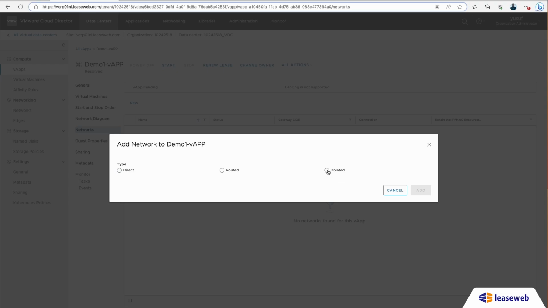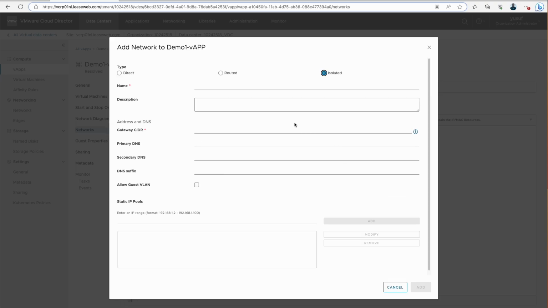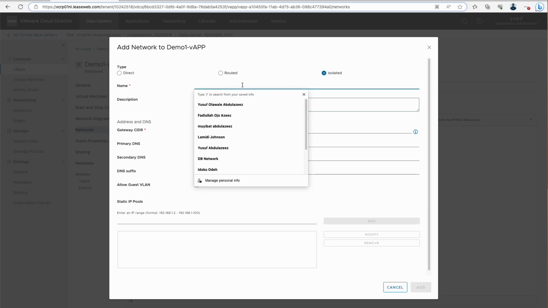Usually, a DB network is an example of an isolated network. An isolated network that sits behind your edge services gateway, which is your firewall basically, and it's a private network that only allows for communication within those private addresses that you've assigned to whatever network, DB network, that you're creating.